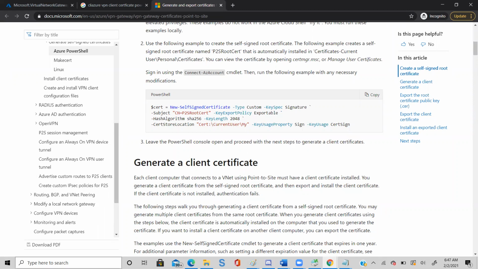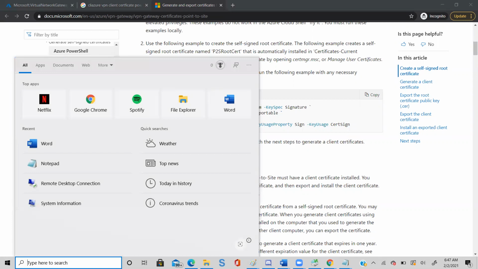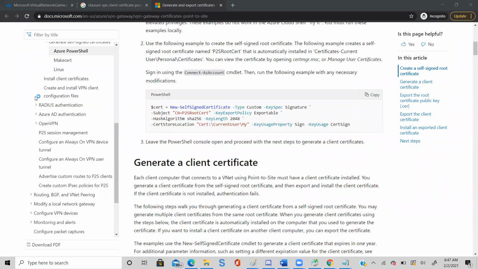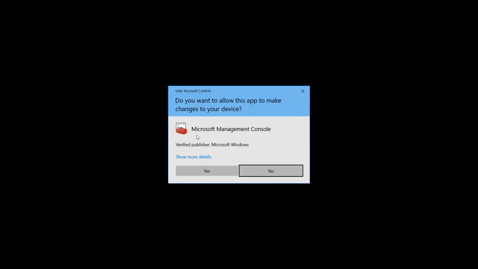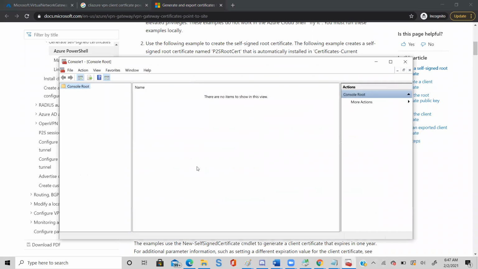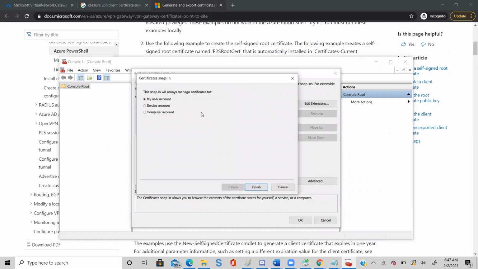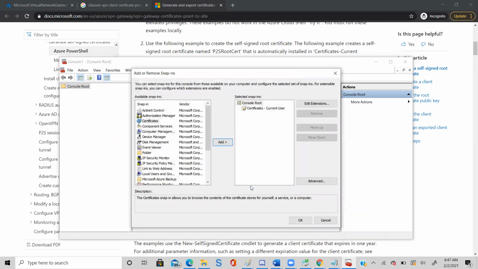To check how many certificates you have, you just go to MMC. Click MMC. Say yes. This is called Microsoft Management Console. Just go to the file menu. Click add remove snap-in. Click certificate. Click add. Click finish. Click OK.